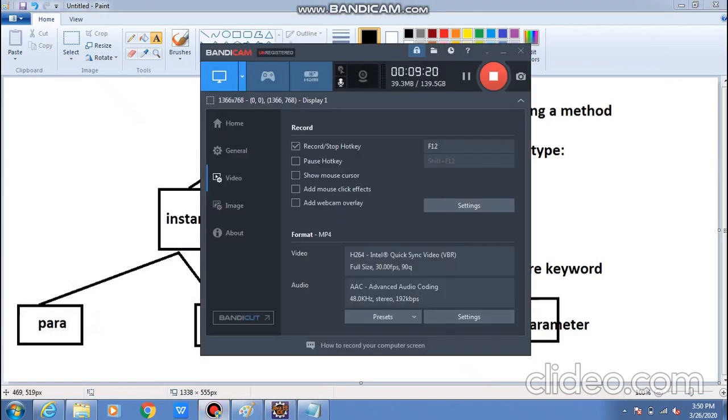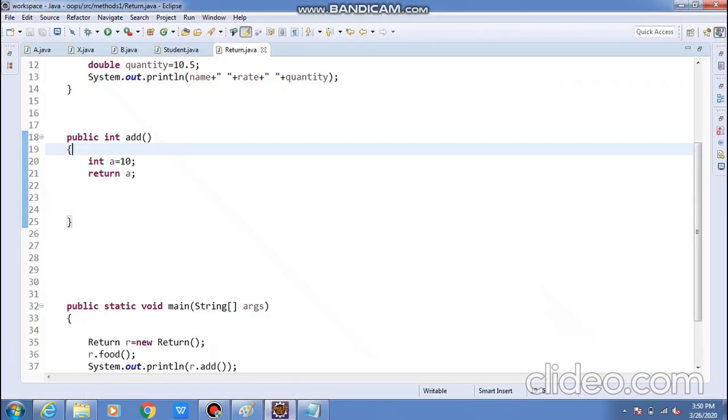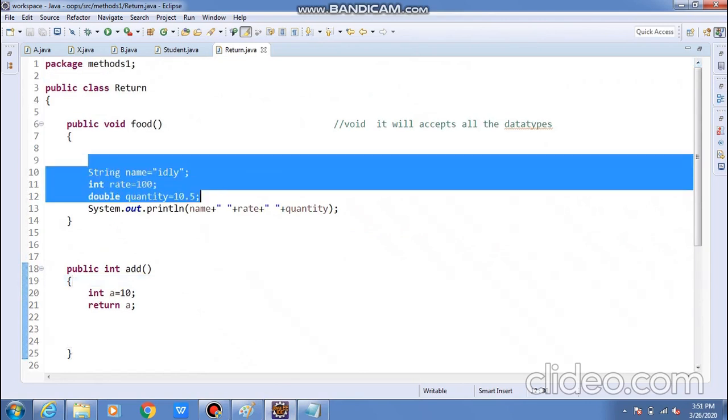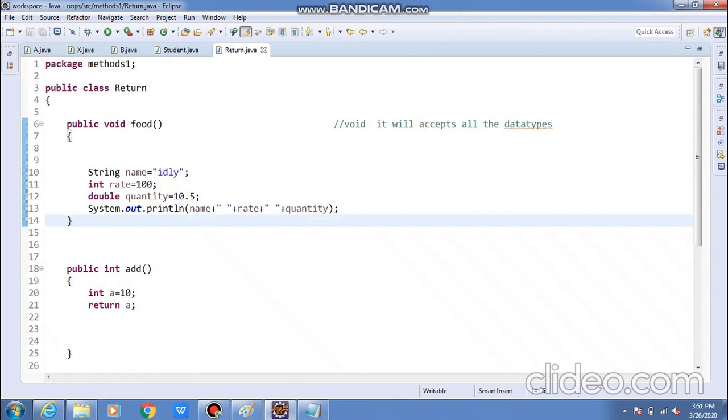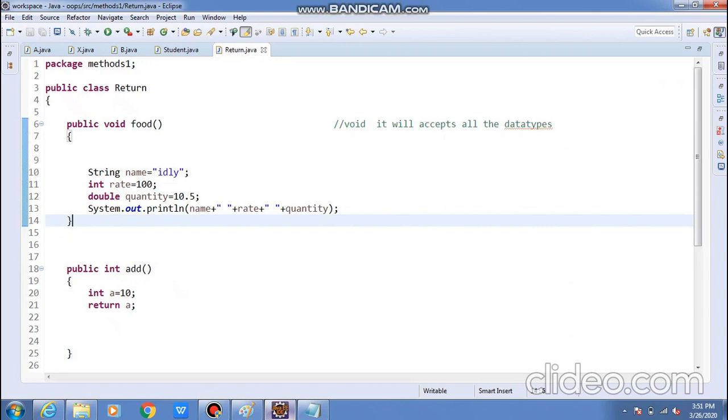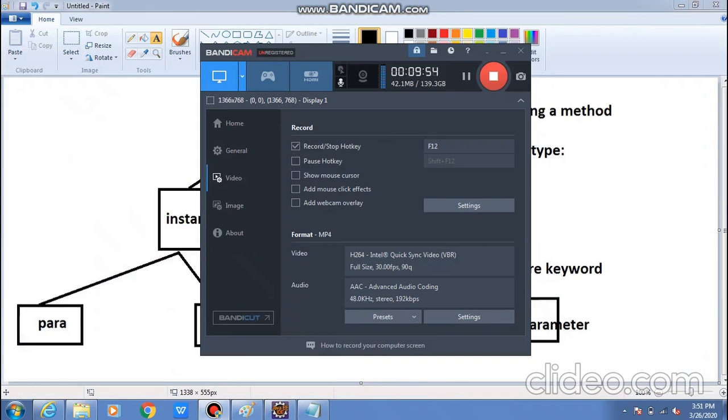I hope you may have some small confusion about return and void, so one more time, listen perfectly. Void means internally it will accept every data type: string, integer, double. But return means it returns only one particular data type value. If you take integer, it returns only integer values. If you take float, it returns only float values. I hope you are clear now.